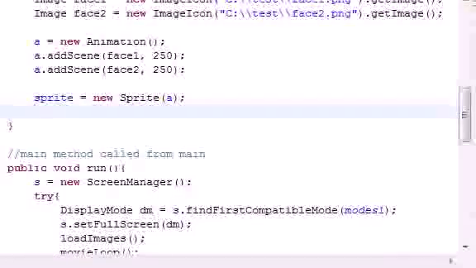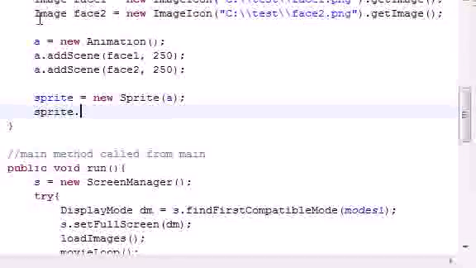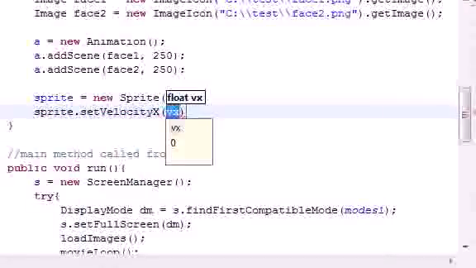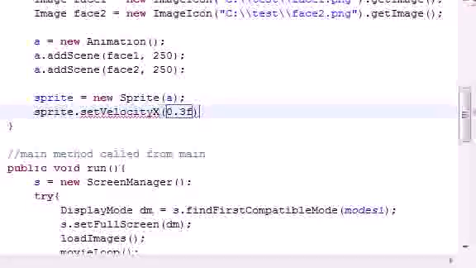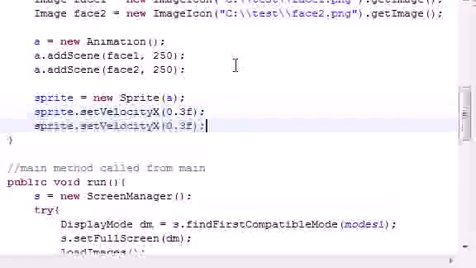So after this, what do we need to do? Well, we need to start him out with a velocity, and it can be anything you guys want, but sprite.setVelocityX, I'm going to go with like 0.3f. This is pretty much just a speed. How fast is he going? The x, left or right, and we also need to set his y velocity.